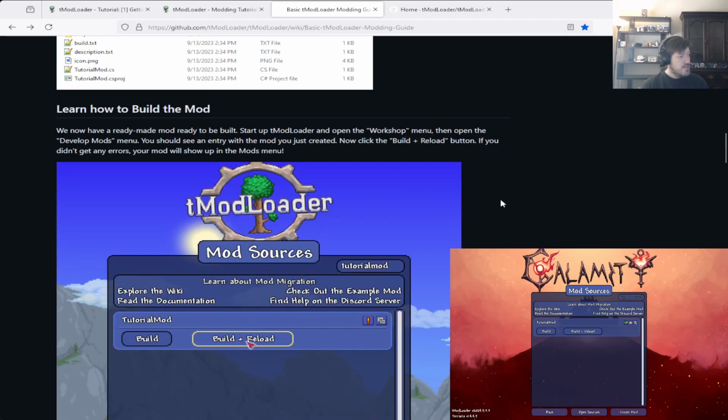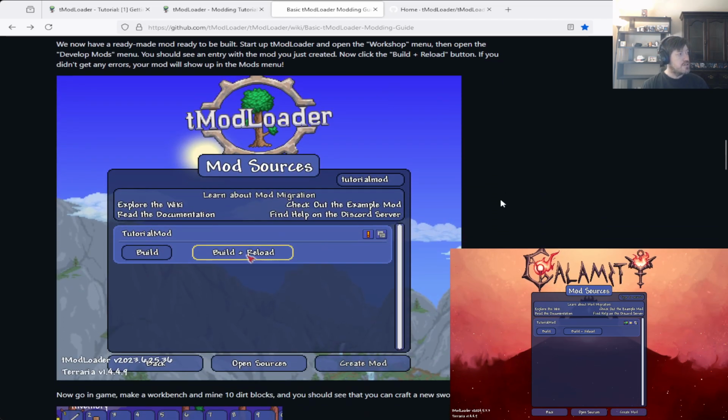Okay. So now we have a ready-made mod ready to be built. Start up tModLoader and open the workshop menu. Then open the develop mods menu. You should see an entry with the mod you just created. Now click the build and reload button. If you didn't get any errors, your mod will show up in the mods menu.